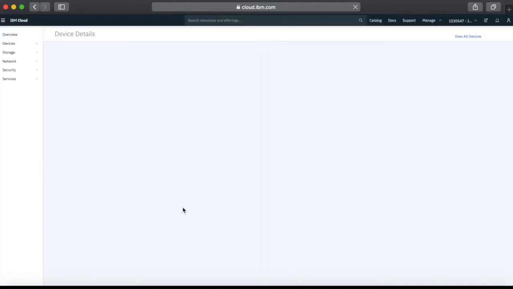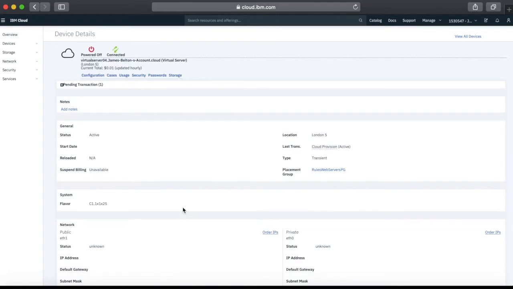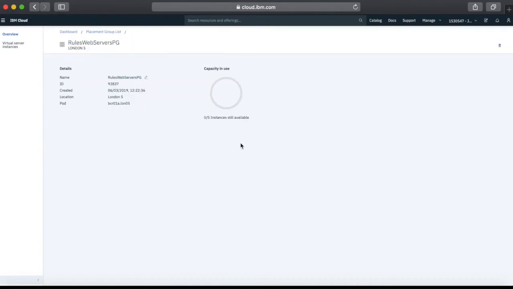And then if I click through to one of them, again you can see that this server has been put into the rules web servers group, and you can now see that the capacity is in use. There's 5 instances in there, and there's none still available.